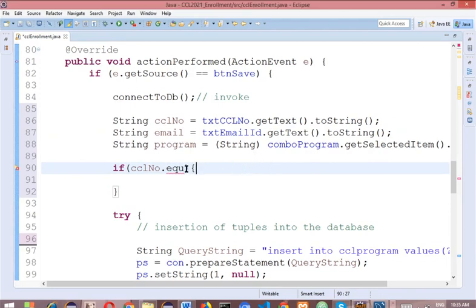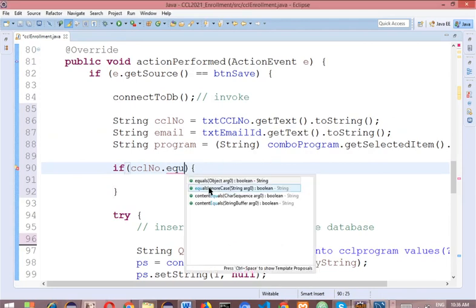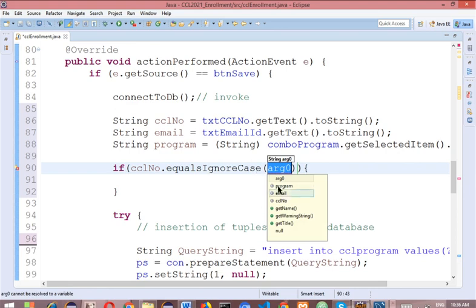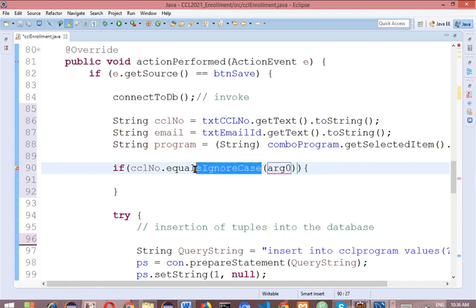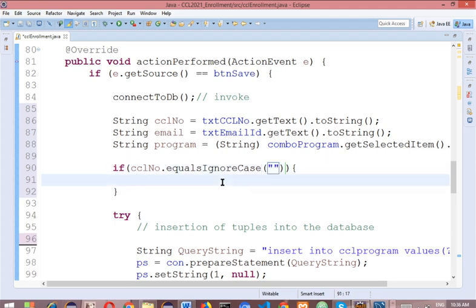All right. We want to check whether the CCL number contains something. So you come up with this method that says dot equals ignore case, which means you ignore any case written here, and then you check. This open and close quote means nothing. It's like 0 with regards to numbers, and this is nothing with regards to strings. So if it equals nothing, then you tell the user that you have to supply this. How do you do that?